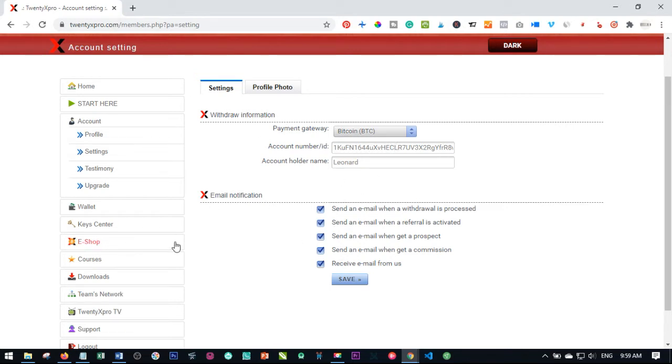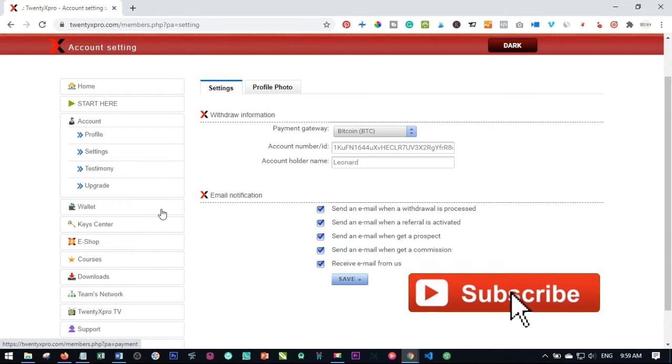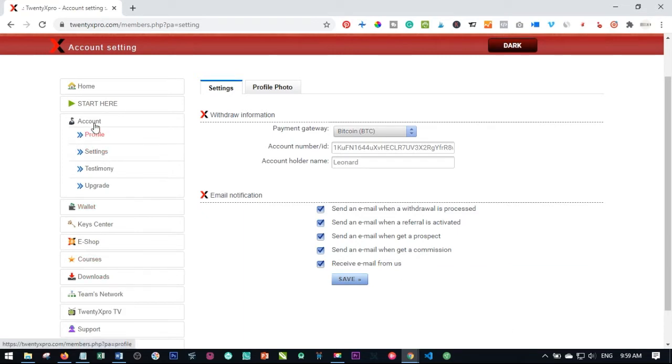Once you log into your Twentyxpro account, before you can make withdrawals, you need to come to the account, tap here and click on settings. On the settings, you will see where it says withdraw information. Here you are going to choose the method in which you want to withdraw your money. You can withdraw your money as Bitcoin, Ethereum, bank wire transfer, PayPal, or Perfect Money.